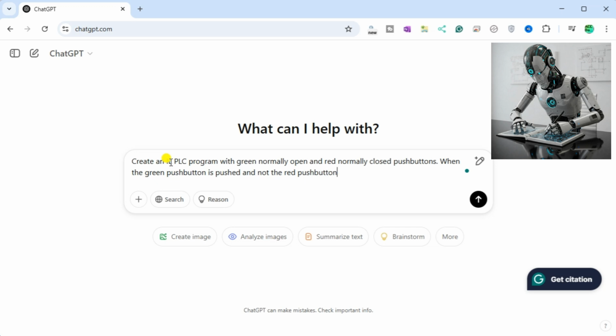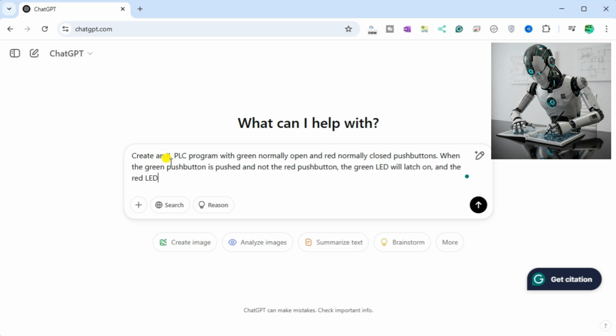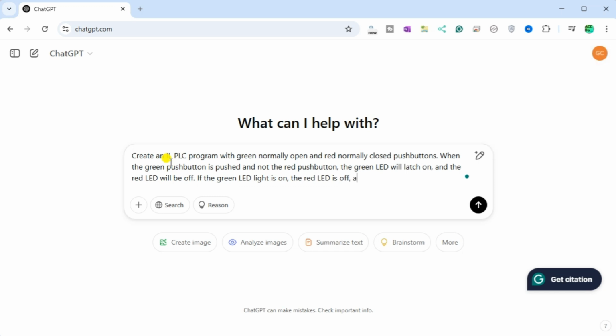We can ask ChatGPT to create an IL PLC program with green normally open and red normally closed push buttons. When the green push button is pressed and not the red push button, the green LED light will latch on and the red LED light will be off. If the green LED light is on, the red LED is off, and vice versa.